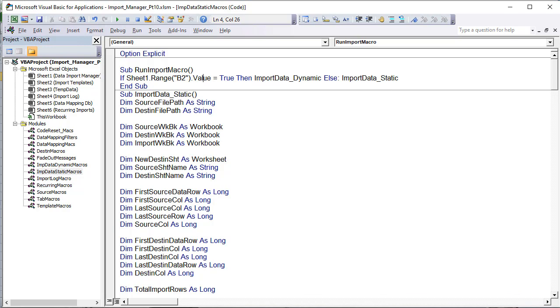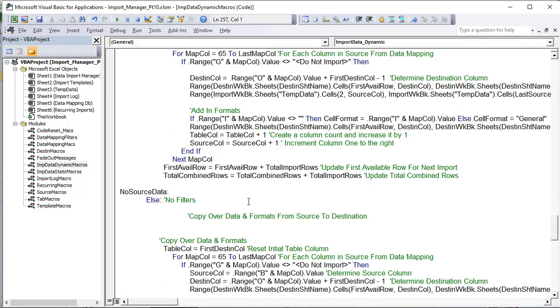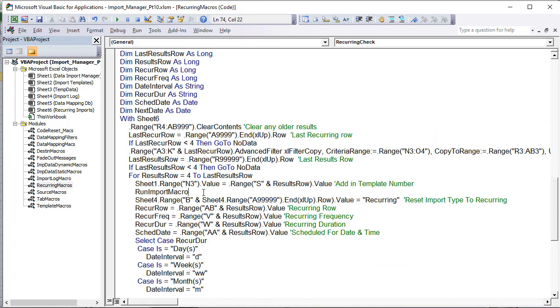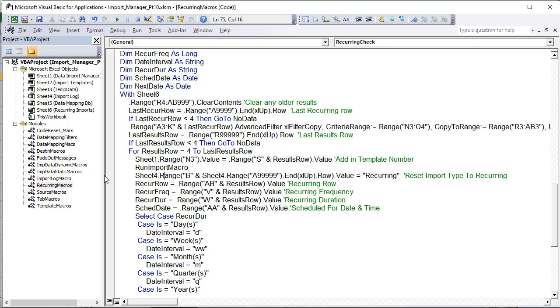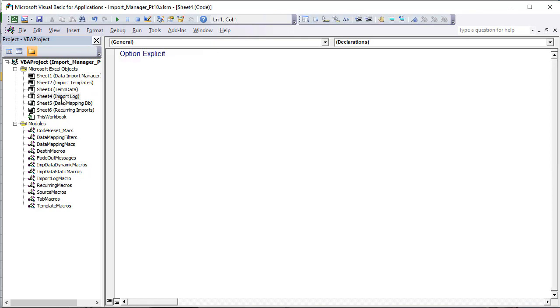Okay, back into our macro. Let's continue on into the reoccurring. We'll run this import macro, and then I want to reset import type to reoccurring. After that, I want to run the log. I want to input the information into the import log, this sheet, import log, and we do that with just a few macros.